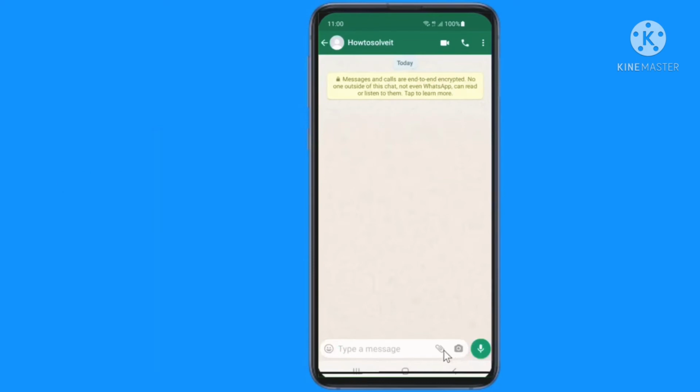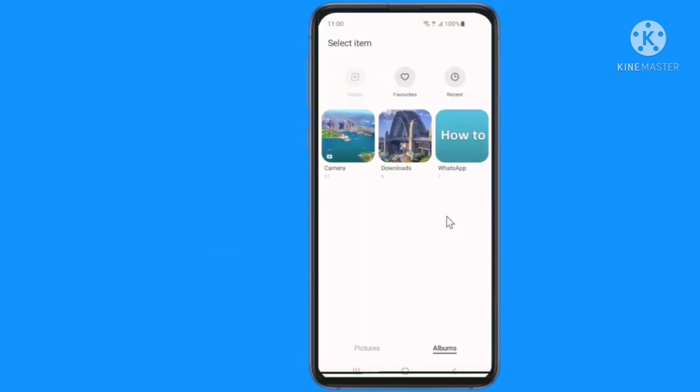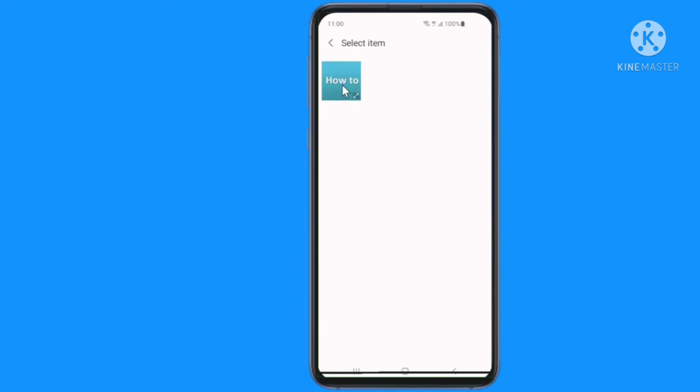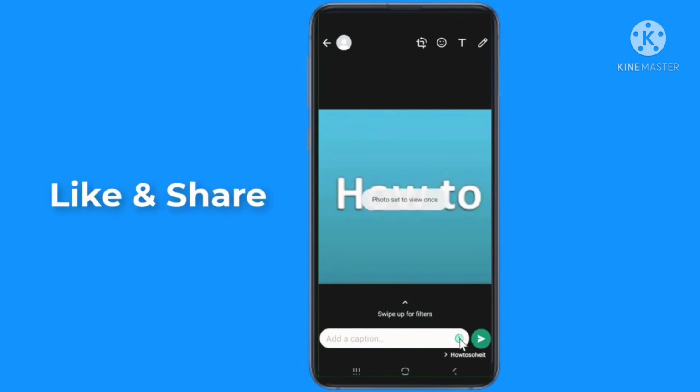Select a photo that you'd like the recipient to view only once. Next to the caption field, you'll see a small 1 inside of a circle. Tap it, and the recipient will be able to see the picture exactly once.